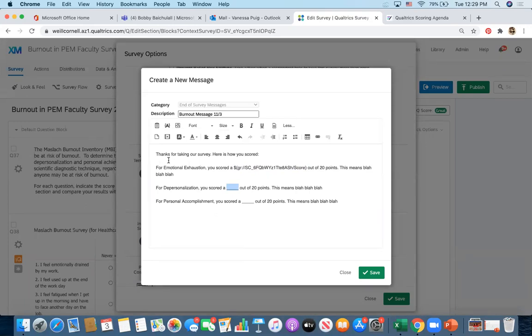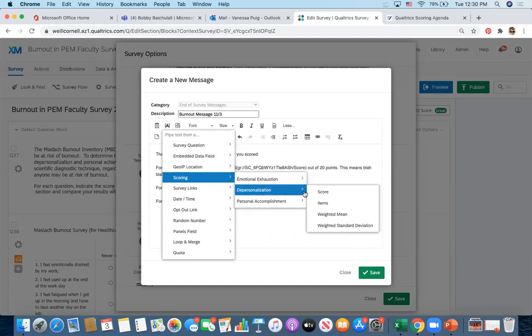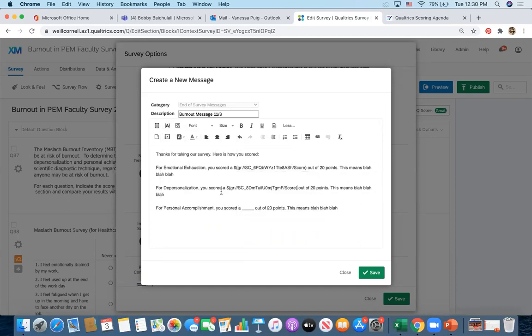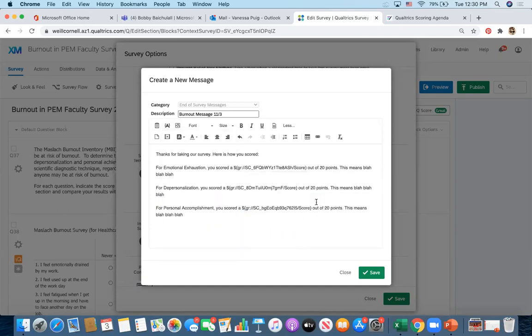I'm going to do the same thing here. Again, I am clicking the pipe text option, I'm going to scoring, and now I am going to depersonalization score. And that changes for me. And one more time, pipe text, scoring, personal accomplishment this time, and score.